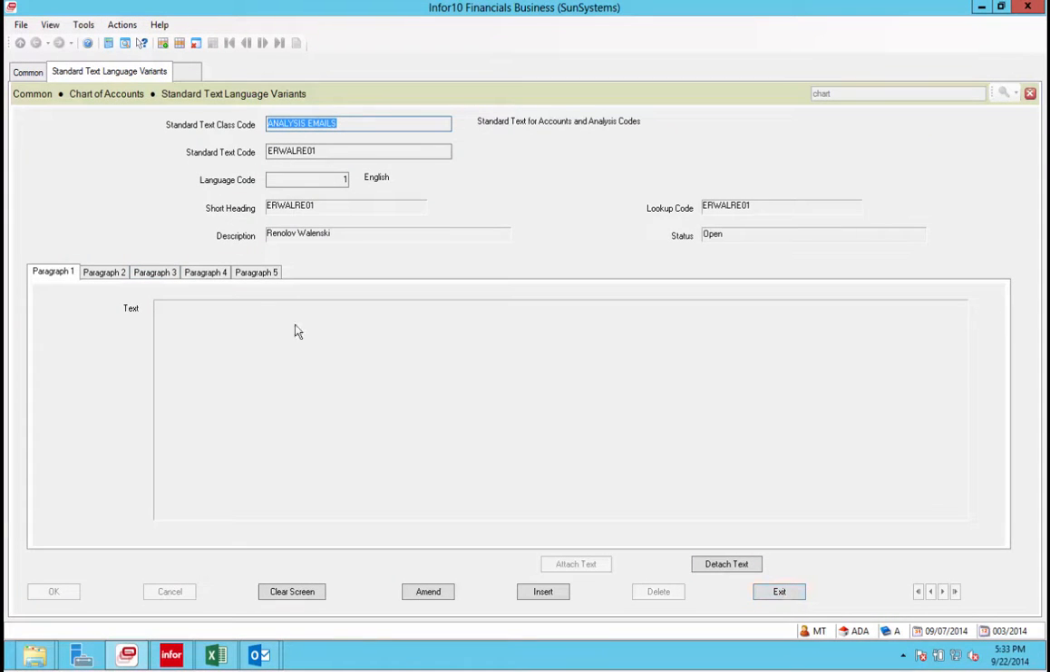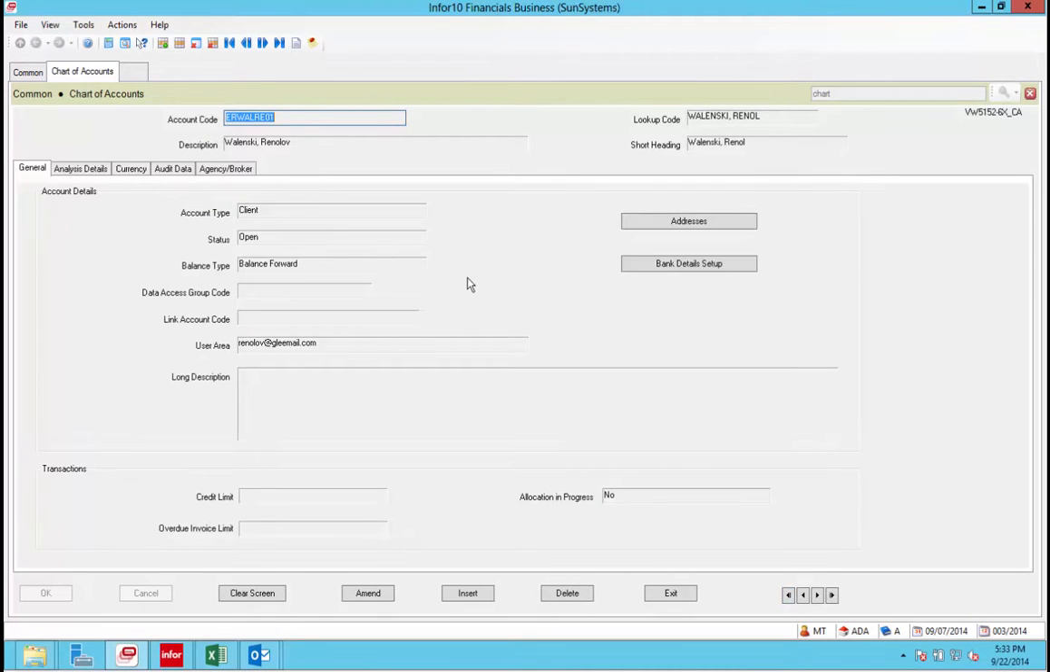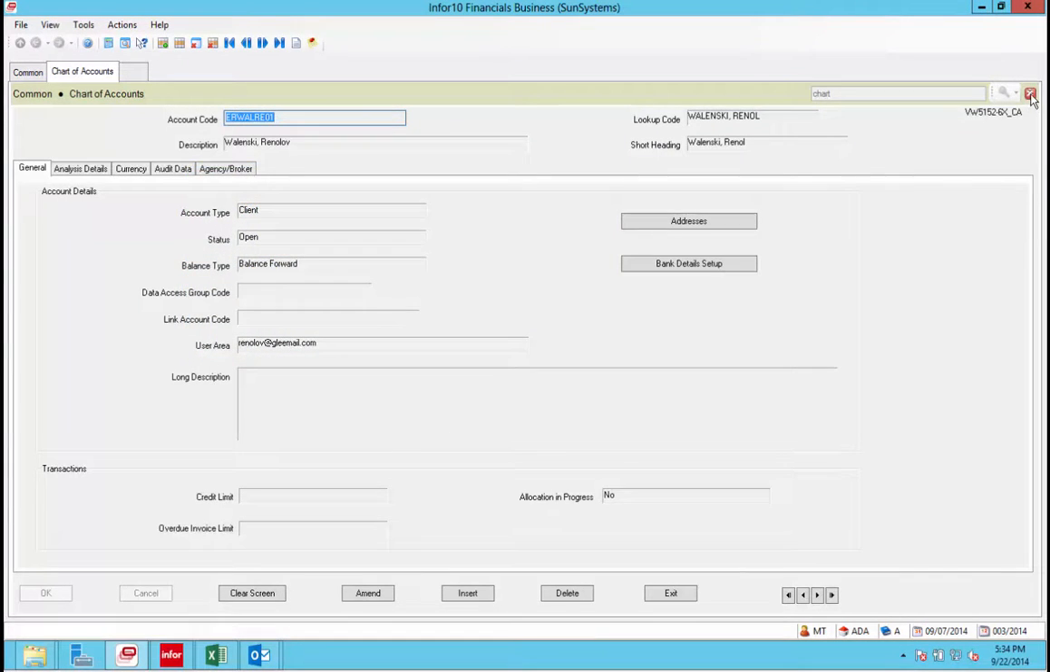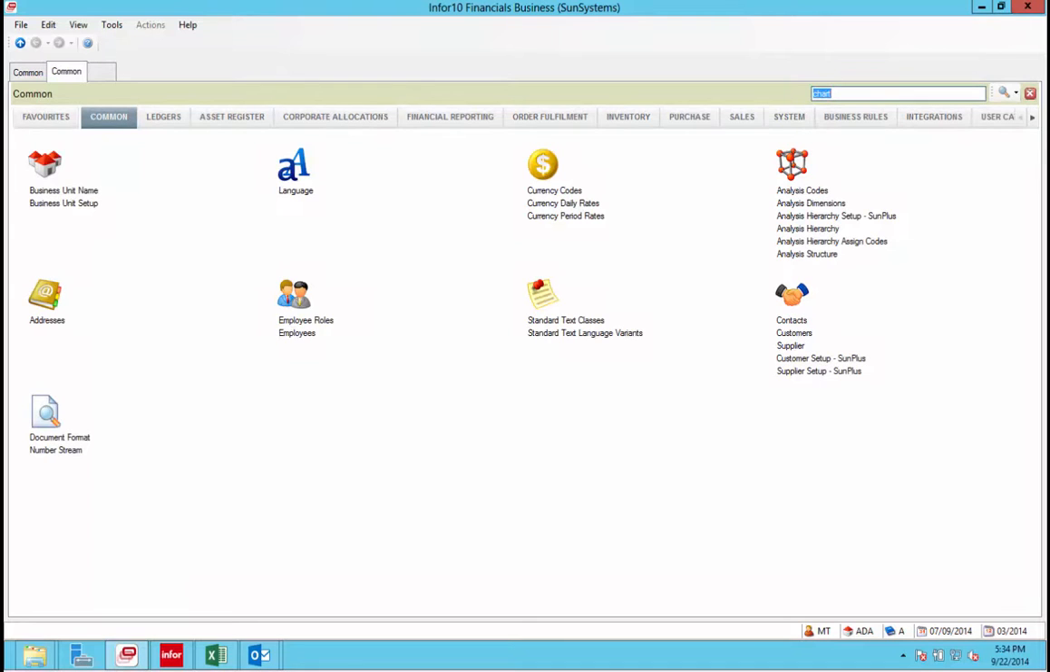The process of attaching a standard text record to an analysis code is exactly the same as attaching it to a natural account. I am just showing you how to use it with the chart of accounts function, but it would be exactly the same doing it to an analysis code.